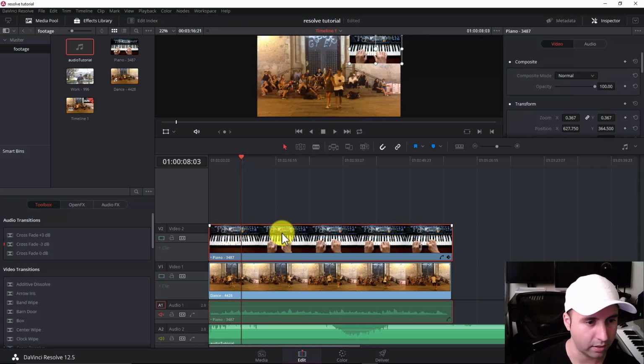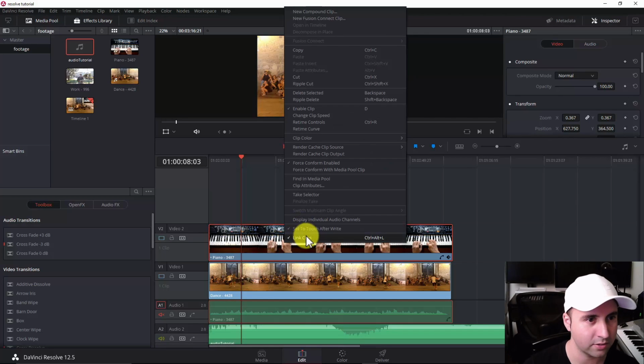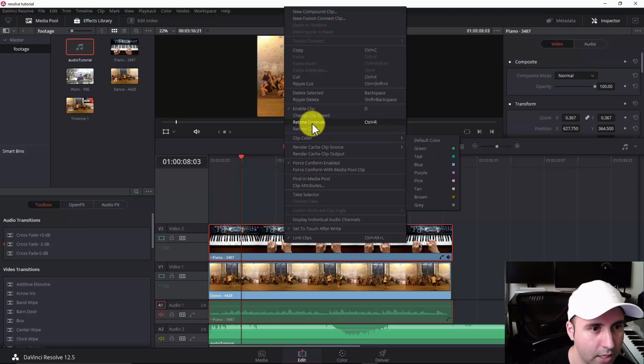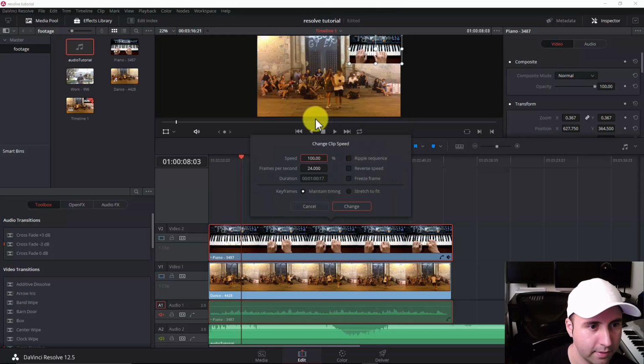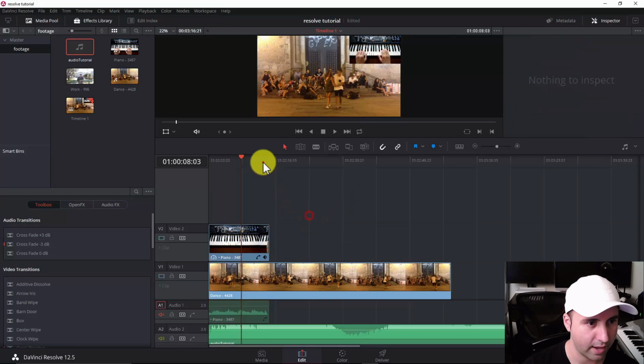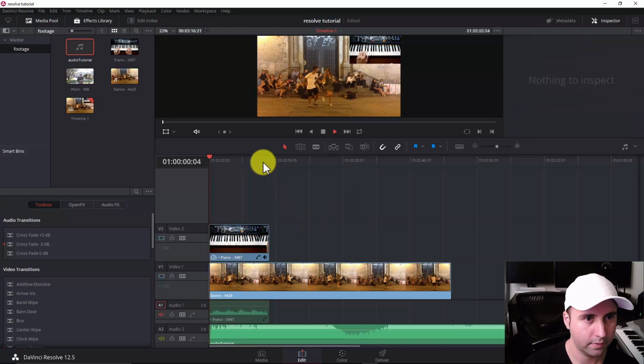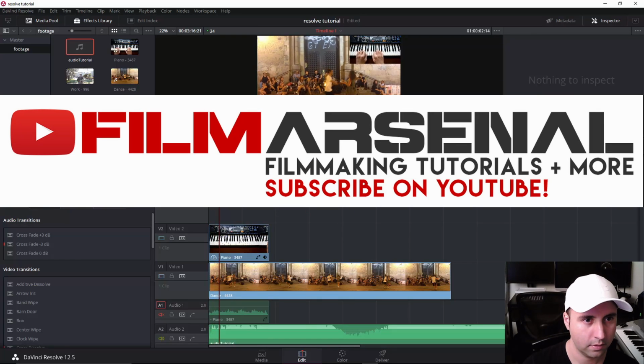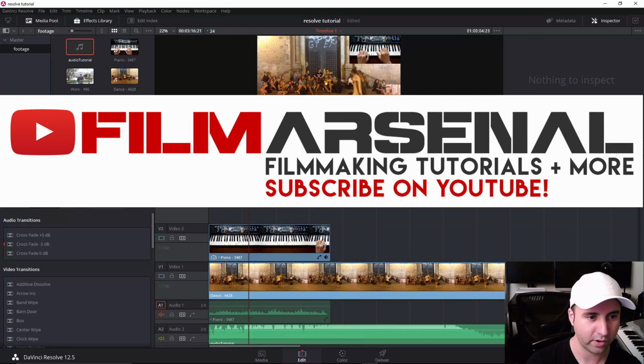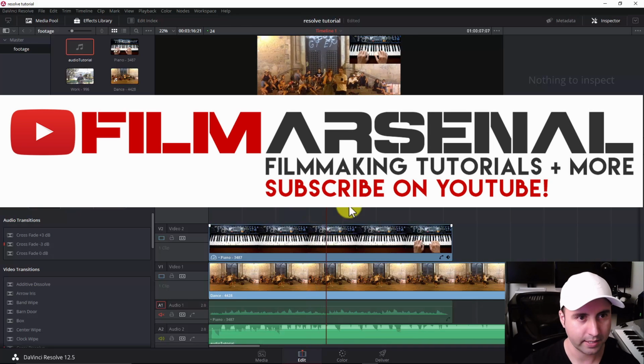And I want to speed up the clip here just to make it more visually interesting, the guy on the piano. So if you right click on it, change clip speed, and we want to change that to maybe, if you double click it, you can change it to about 400%. So he's going to be playing pretty fast, so that's cool. And obviously this is just a tutorial. The timing, you can do whatever you guys want with timing.